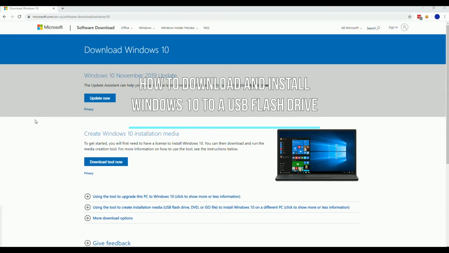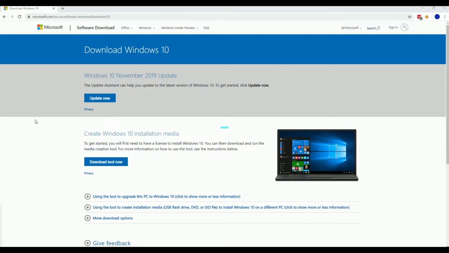Alright, today I'm going to be showing you how to take a normal thumb drive and install a copy of Windows 10 Pro or Windows 10 Home installation media, so then you can install Windows 10 on any computer.